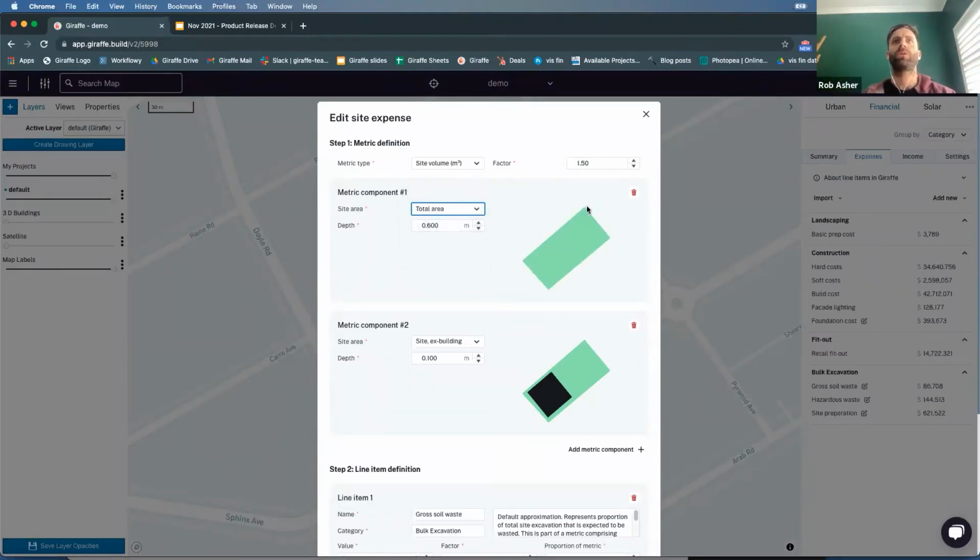You can choose the total site area, which would be that everything. You can choose the building footprint, which is that bit. You can choose the Site X building, so everything that's not building. Site X everything, so that's everything that's not building or specifically landscaped. So you can choose any subcomponent of this site area. Then you assign a depth.